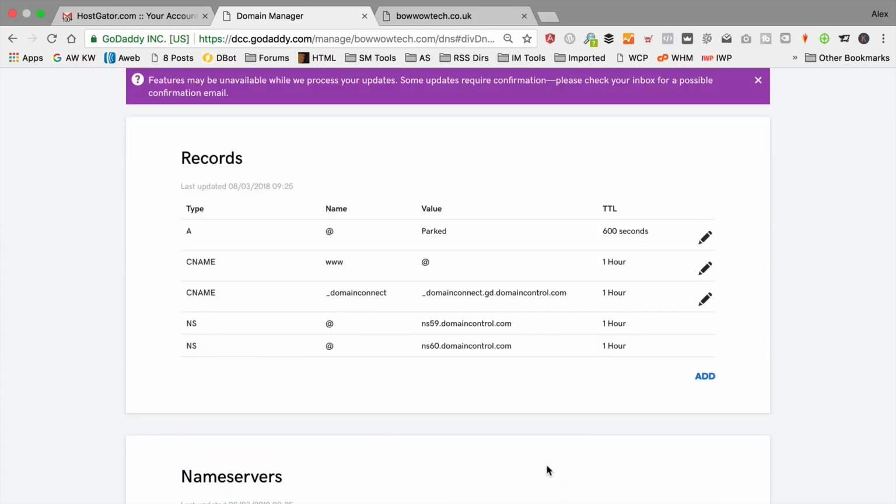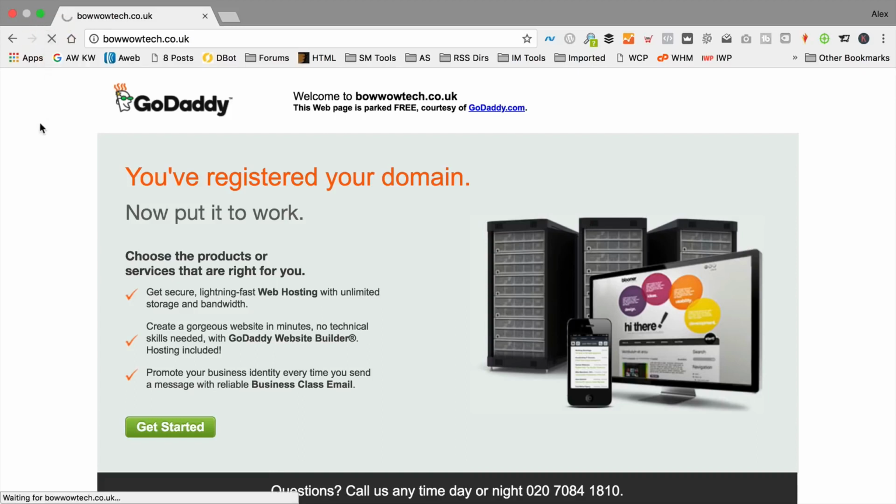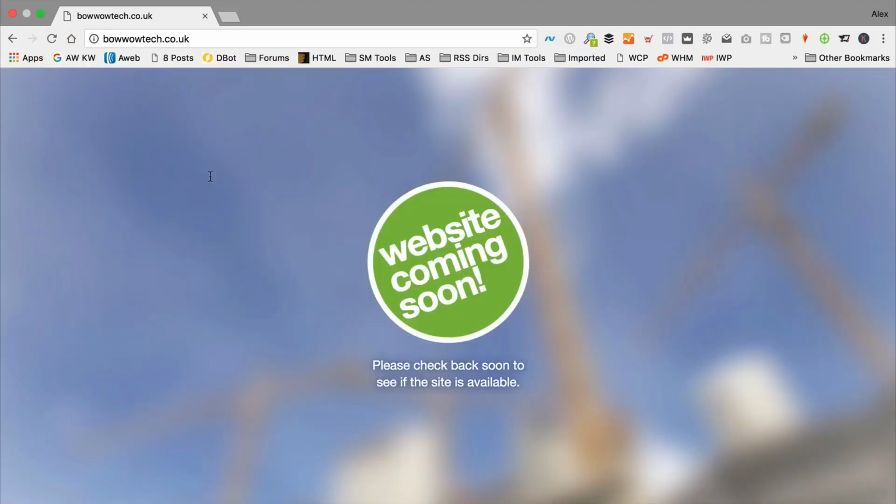That's all done. So let's go back to bowwowtech.co.uk. Let's close these tabs. We don't need them anymore. Let's refresh and see if we're pointing at HostGator yet. There we go. So now we've got the website coming soon page. That means that we are now pointing at HostGator.